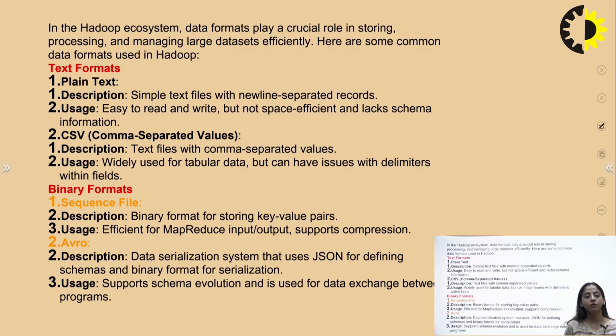The second type of text format is comma separated values, most commonly known as CSV format. These are text files with comma separated values. Usage of CSV is that it is widely used for tabular data but can have issues with delimiters within fields. Now binary formats are of two types. First one is sequence file and the second one is Avro.